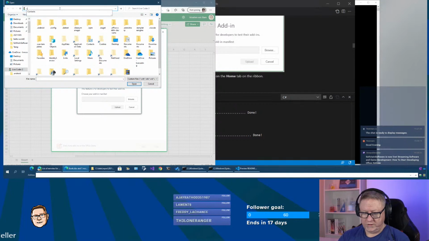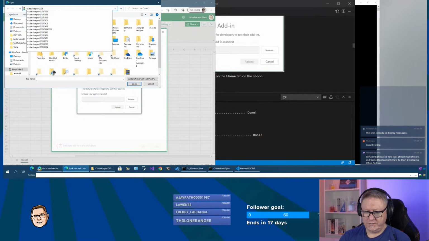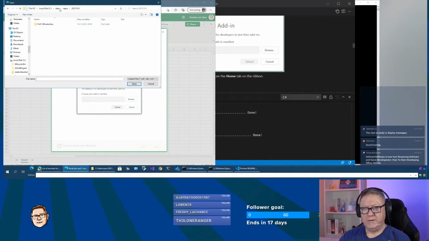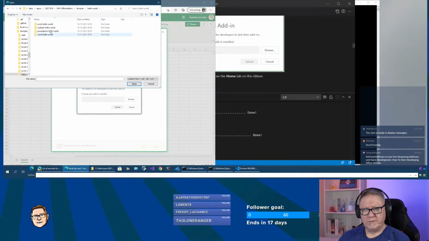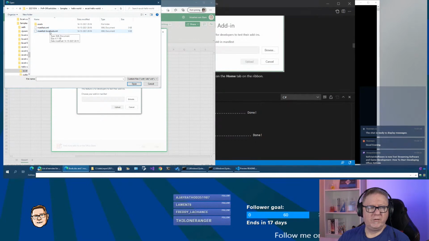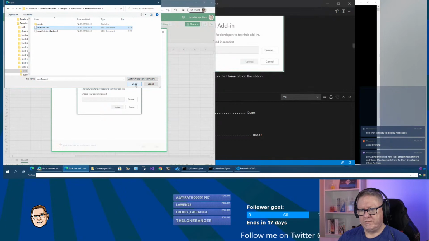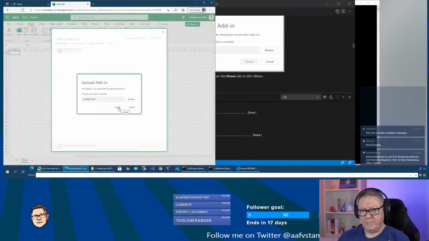Go to see data, repos 2021, 10, 14. Go to the Excel sample in Hello World. And do not pick the localhost because that requires a local server. This one will point to the GitHub pages, from David in this case. Open and upload.